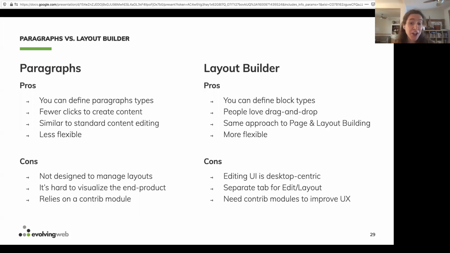And you are relying on a contributed module. So remember, Paragraphs is very popular, but it's not in core. So Layout Builder is something dependable that is going to be supported. As Drupal plans for Drupal 10 start to form, then you want to make sure you're using something that's solid.